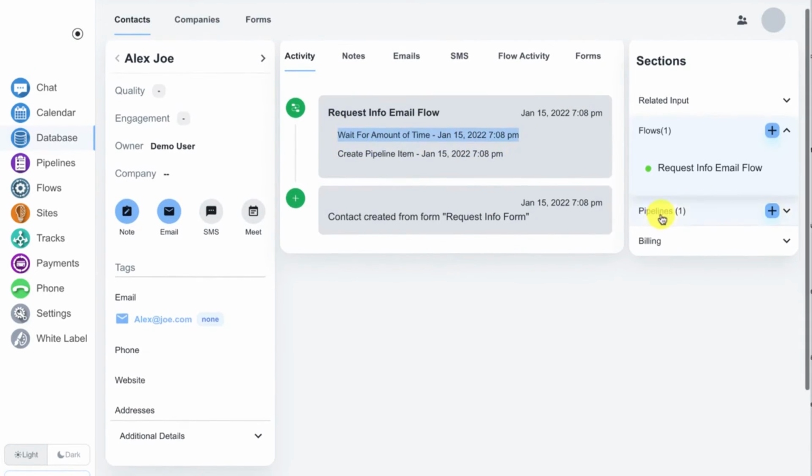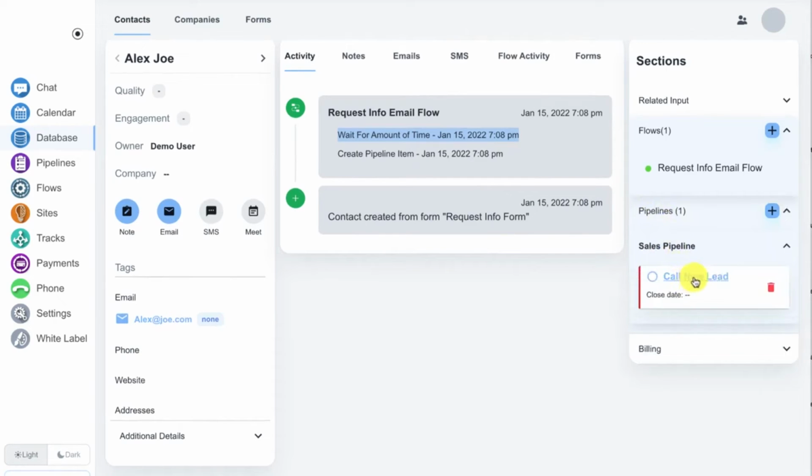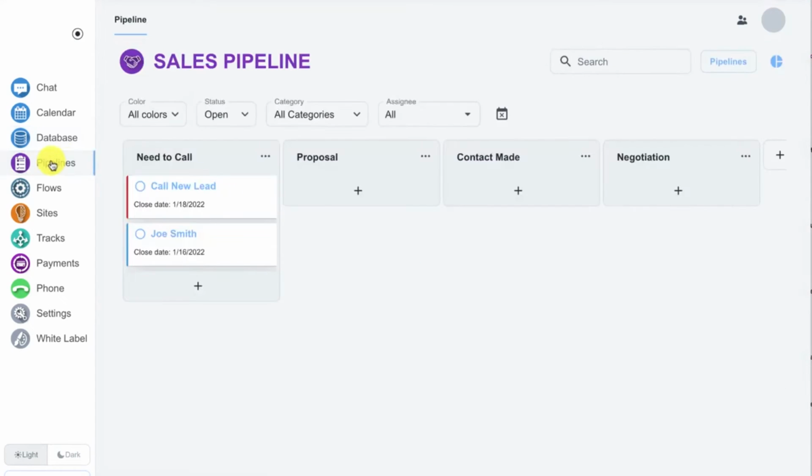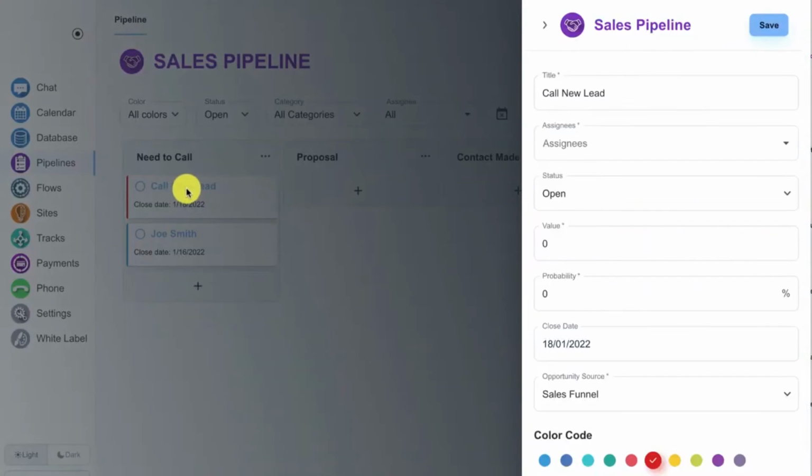If I go into my pipeline over here on the right, I can see there's an entry on the sales pipeline that says call new lead. So the rest of my team is going to see this on the pipeline section. So here in my sales pipeline, I see I have a new opportunity. It says call new lead, and it's in the need to call column. So I can click on that, and I can see the details of this.